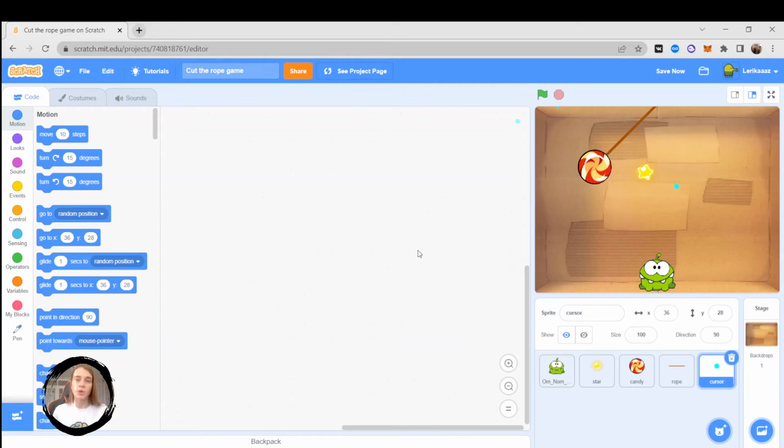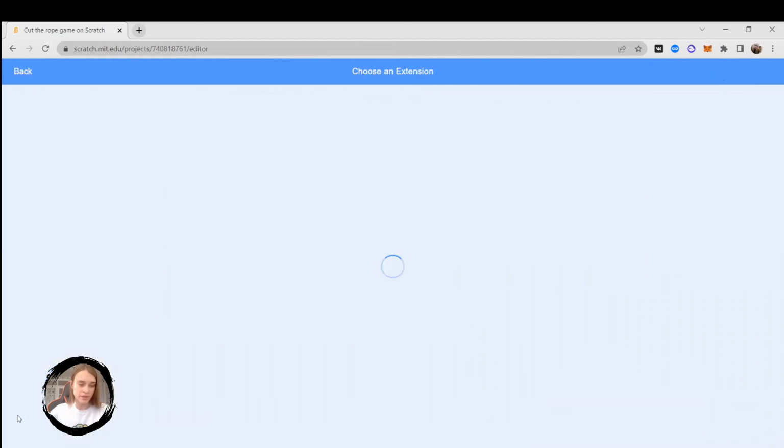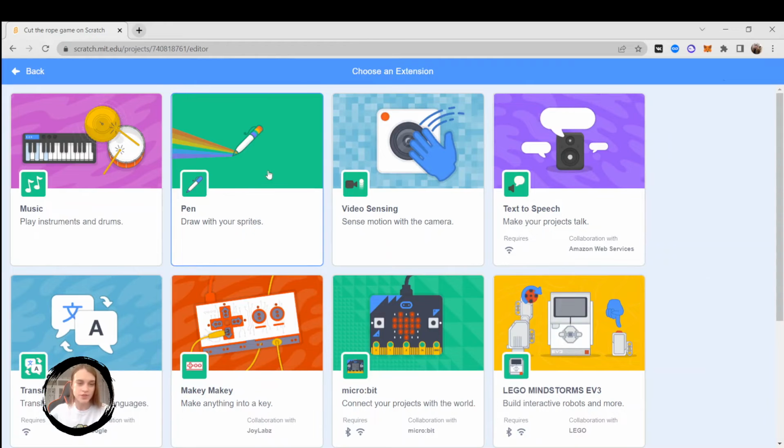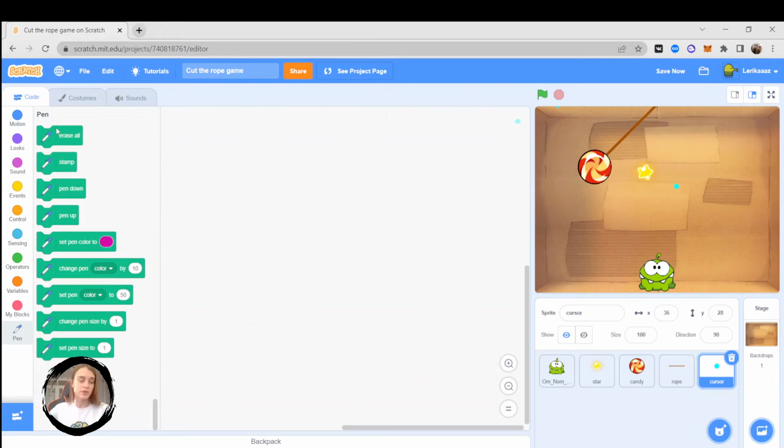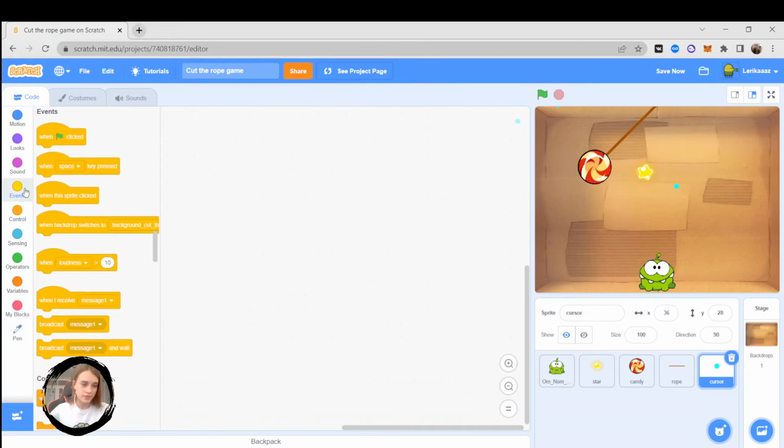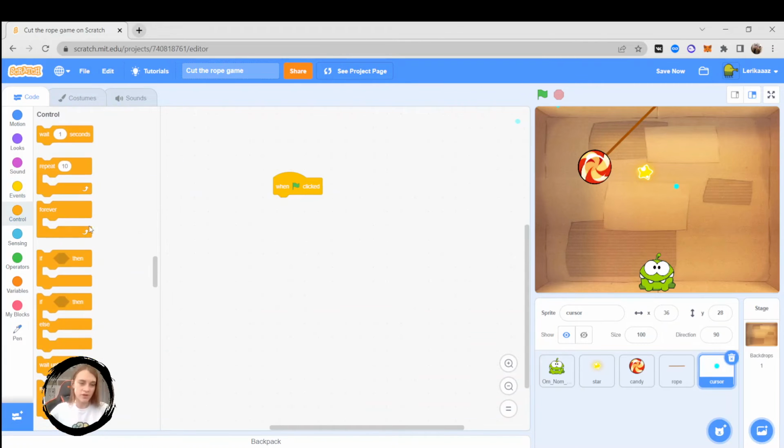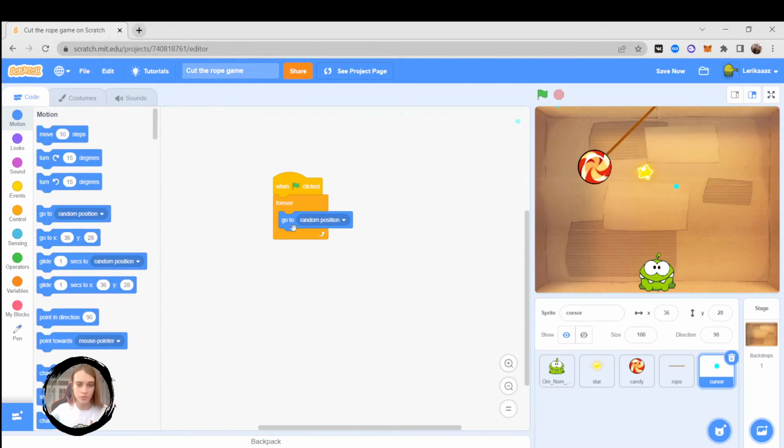Yeah, and in order to animate and use the cursor, we need to add a special extension, the pen blocks. So to do that, we need to click on the button at the bottom left and choose the pen extension. And now we have special blocks. So now let's add movement for the cursor. When we click on the flag, the cursor will forever go to the mouse pointer. So go to the mouse pointer. Yeah, so now we can cut something using the mouse.